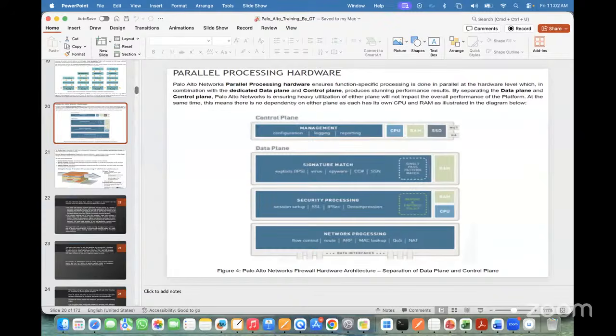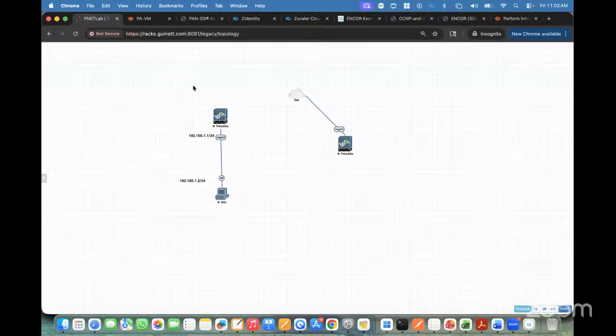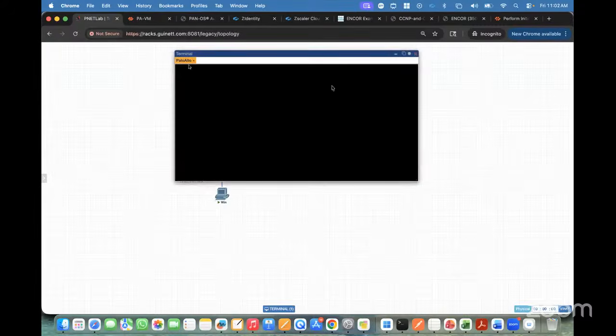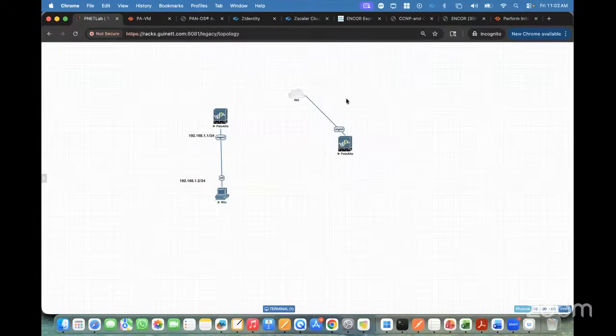Sir, after the control plane fails, how will we retrieve it if we are not getting access? You have to take the console access and do troubleshooting. That is the only option. For virtual firewalls also you have to take the virtual console. In the environment, you just click on your firewall and you can take the console access.